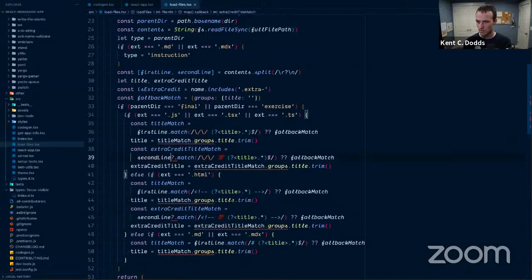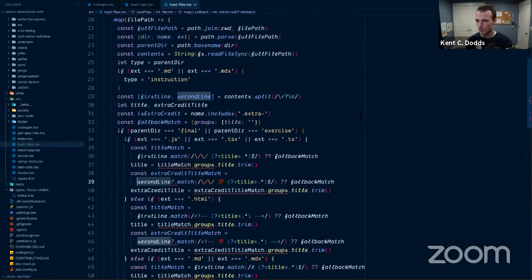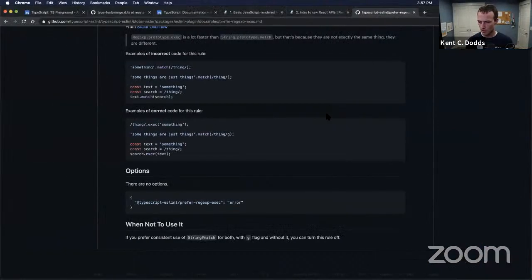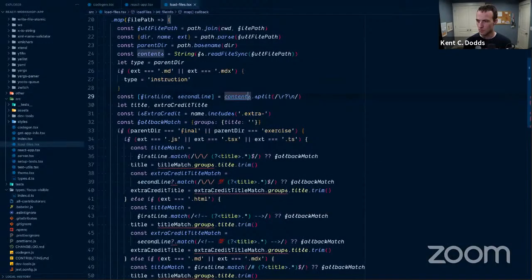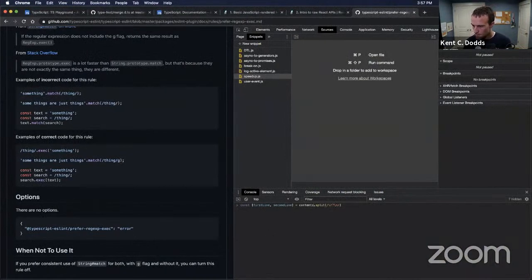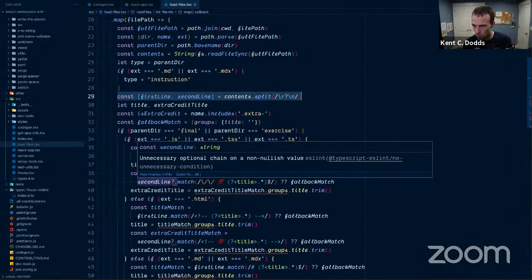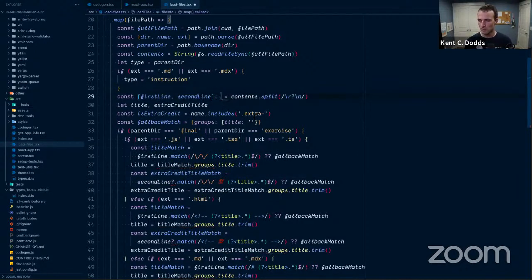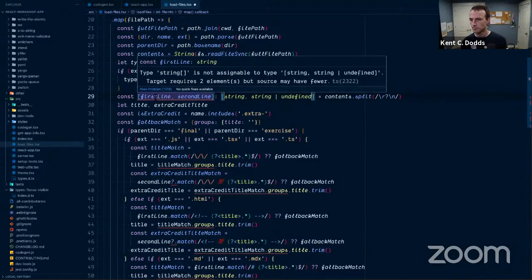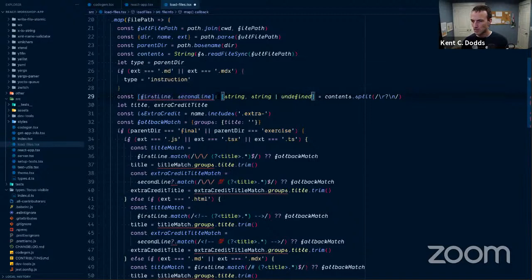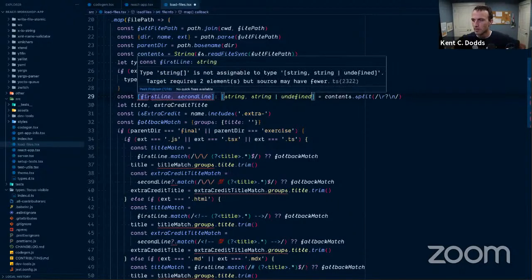Okay, so now this is complaining because that shouldn't be a thing. Hold on. If I've got an empty file or an empty string, and then I say, let's split this. Here, let's just do this. Second line is going to be undefined. So why is this saying I don't need that? Second line could totally be undefined. But the first line is going to be a string. So this is going to be string and string or undefined. Target requires 2 elements, but source may have fewer.